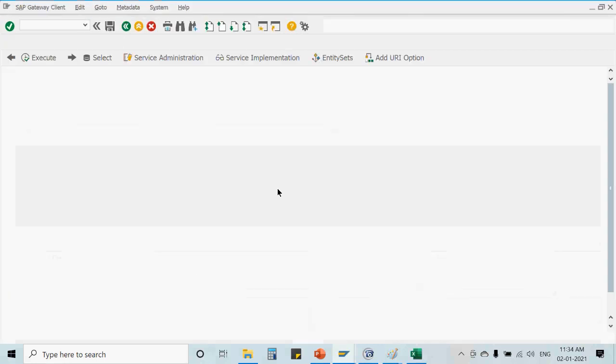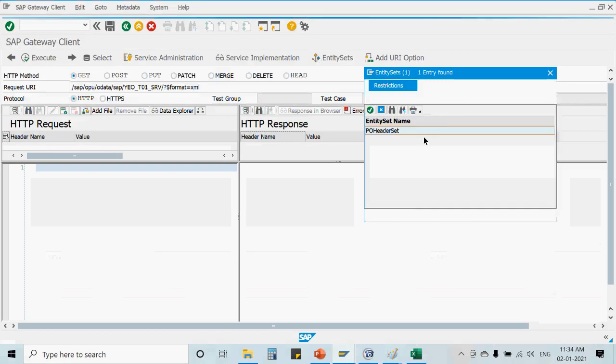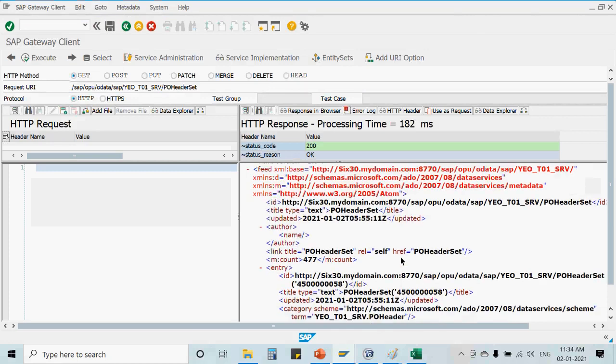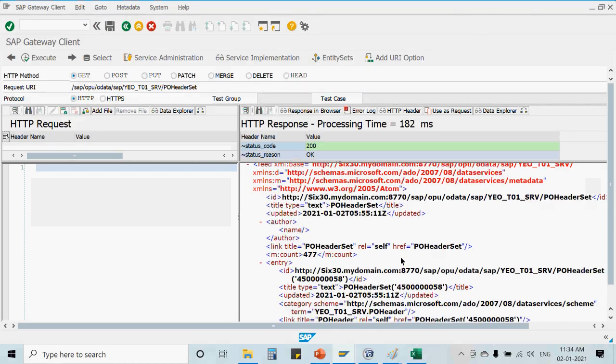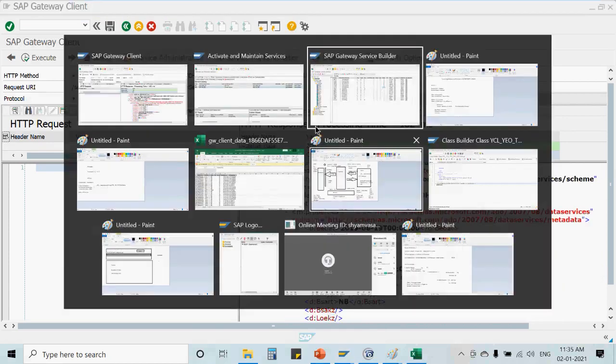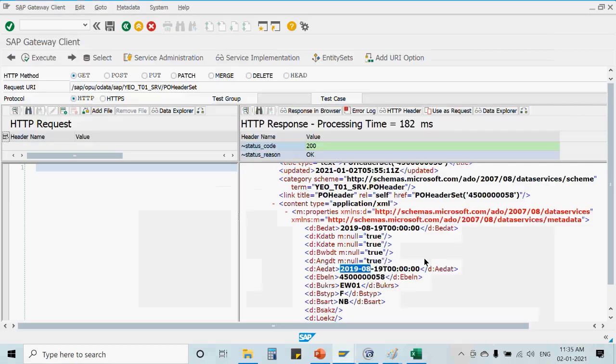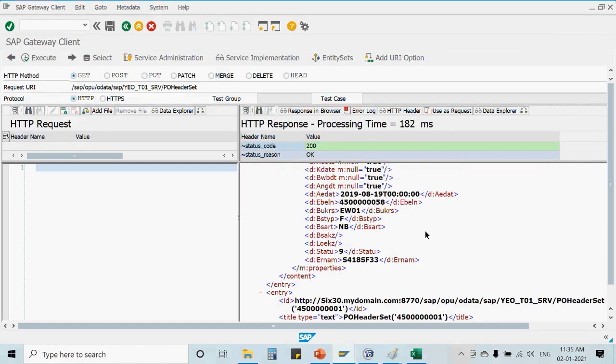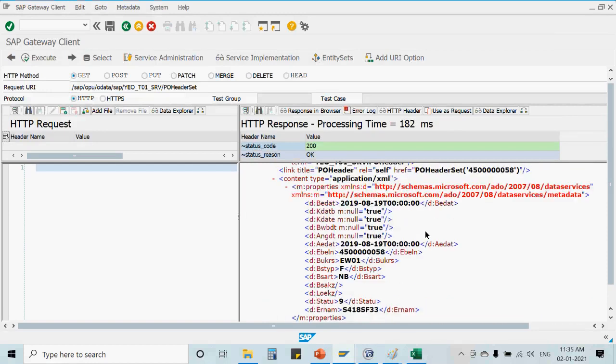I can directly go into SAP Gateway Client and retrieve the PO header set information. Now, after specifying this, I am getting all the dates. For AE date, I also specified nullable is equal to true, but as it has data, it is retrieving the data. If a particular date does not have any data, it will say it is null, but the value is true because it is set to nullable as true. So this is how we can handle any sort of information.